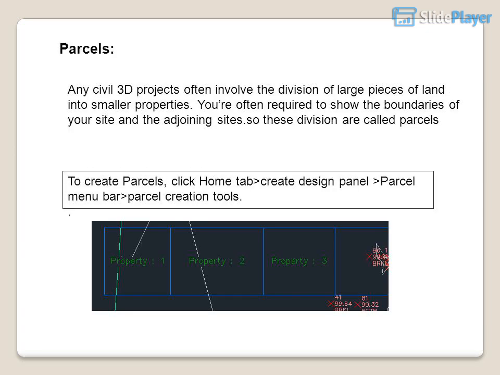Parcels. Civil 3D projects often involve the division of large pieces of land into smaller properties. You're often required to show the boundaries of your site and the adjoining sites. These divisions are called parcels. To create parcels, click Home tab, Create Design panel, Parcel menu, Parcel Creation Tools.